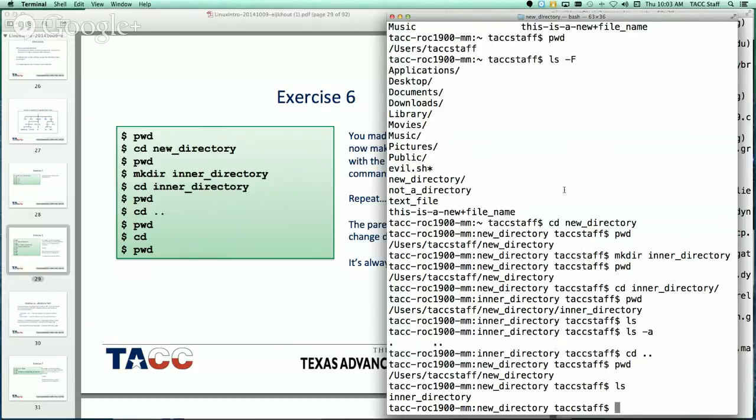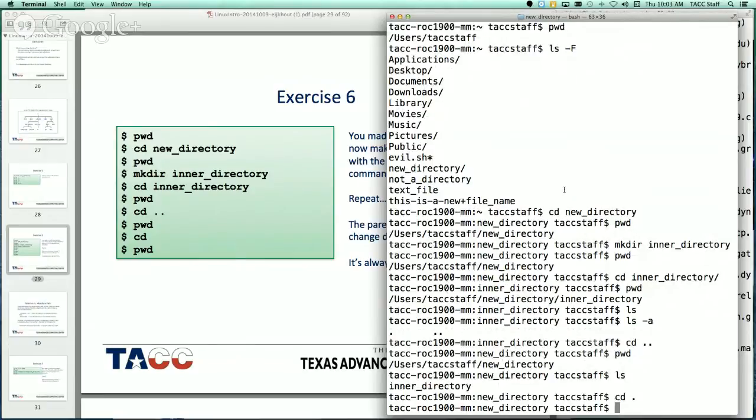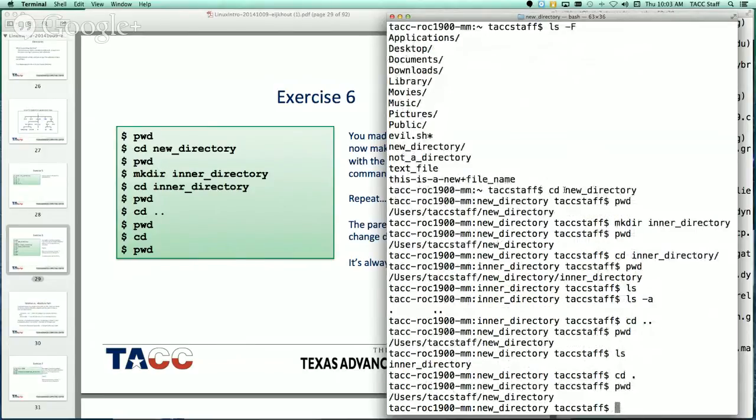And for something completely pointless, cd dot means change directory to the current directory. So that doesn't do anything, but you can confirm that that actually works.